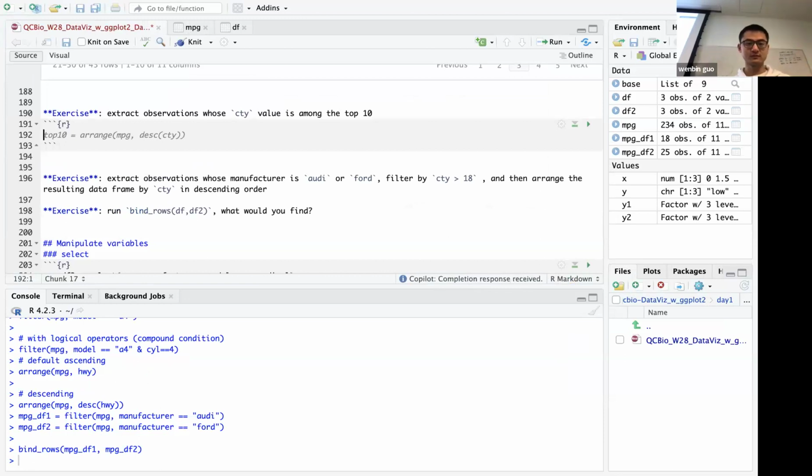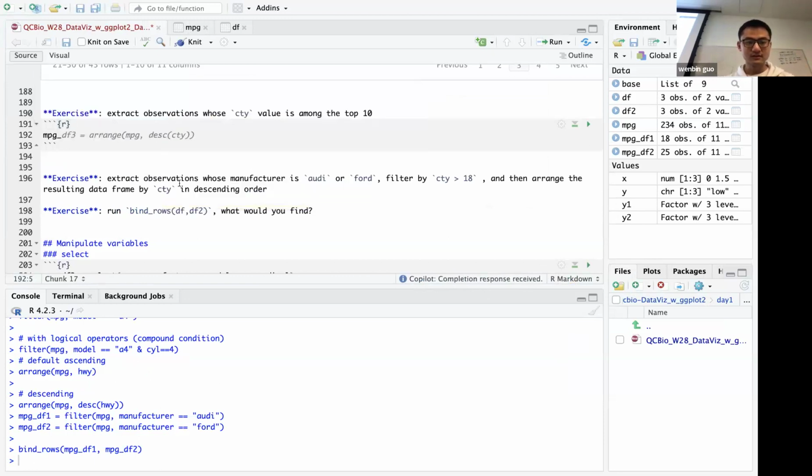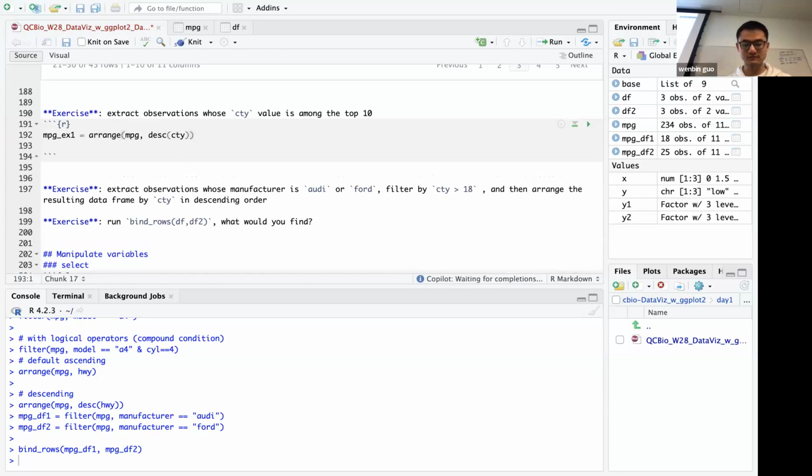First of all, we want to extract the top 10 of cty. For example, we can do filter, and we can arrange the mpg based on the descending order.